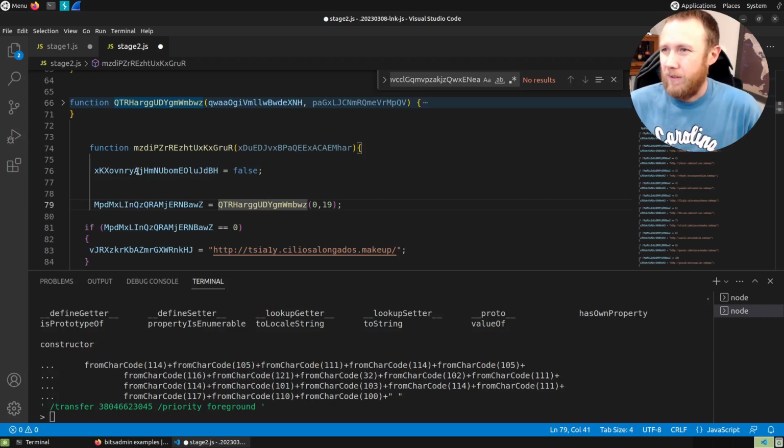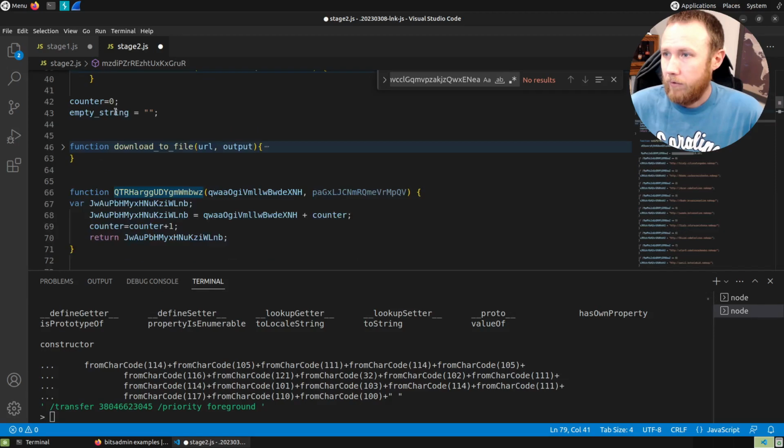Interesting. There's a function with. Oh no, this is our first function. This is our. Oh, we skipped a function. So we've downloaded the file. What does this one do?